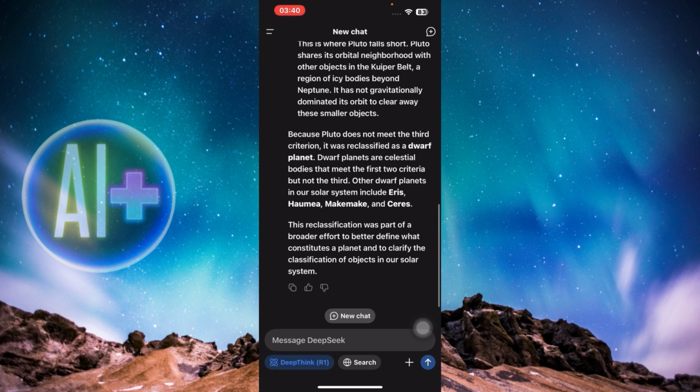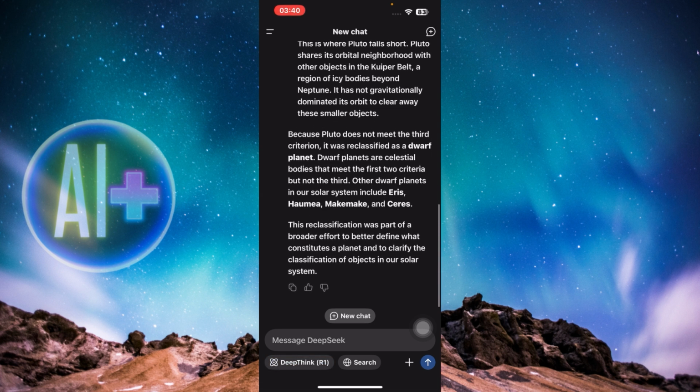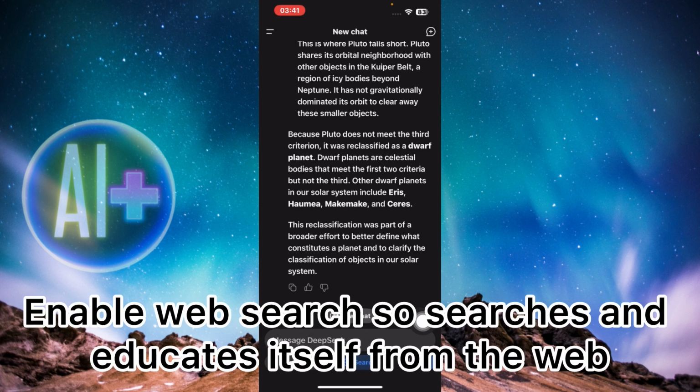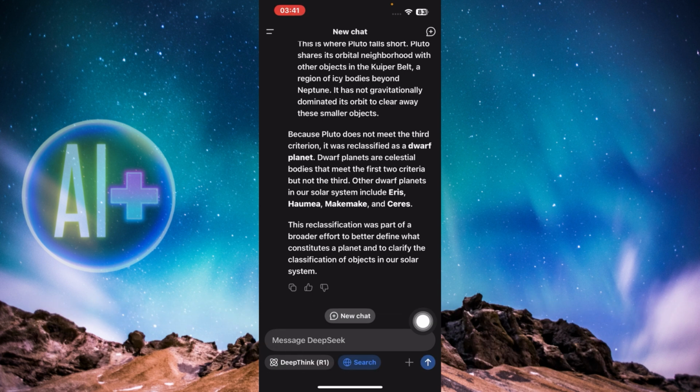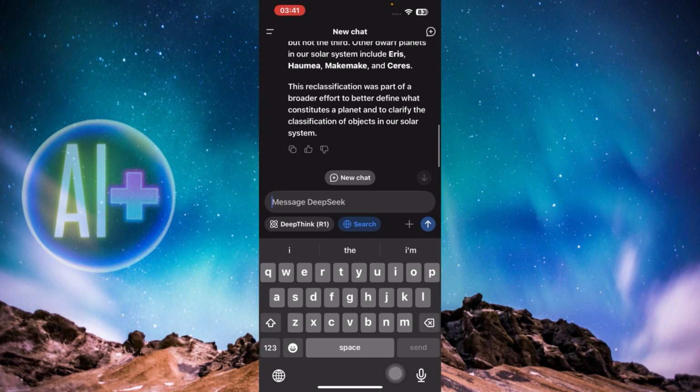One of the things I noticed right away is that DeepSeek AI responds very quickly. In fact, for a general question, it often generates answers faster than ChatGPT. However, when I enabled web search, while it did find the correct answer, the process took longer than expected. For example, let me type this question again.